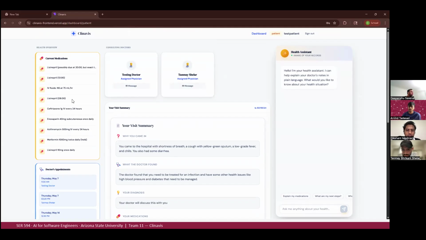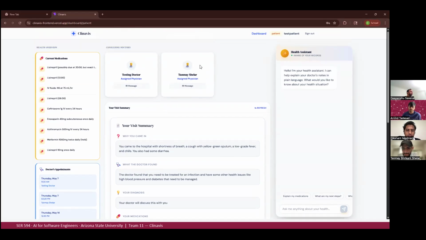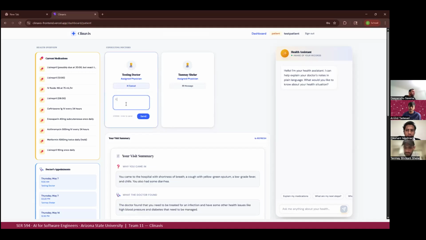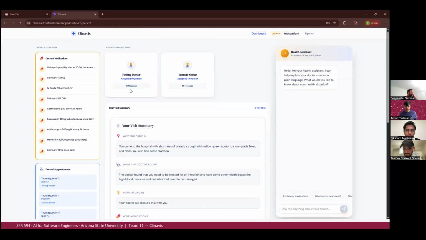Their medications, basically what they are taking, all their doctor's appointments which have been lined up, and which doctors are consulting them. So over here we have the list, and if a patient needs to talk to them about something, they can directly send a message from here, and it will be shown to the doctor on their dashboard. Over here we have a chatbot LLM functionality, which will help patients answer any of their queries regarding their health status right now.